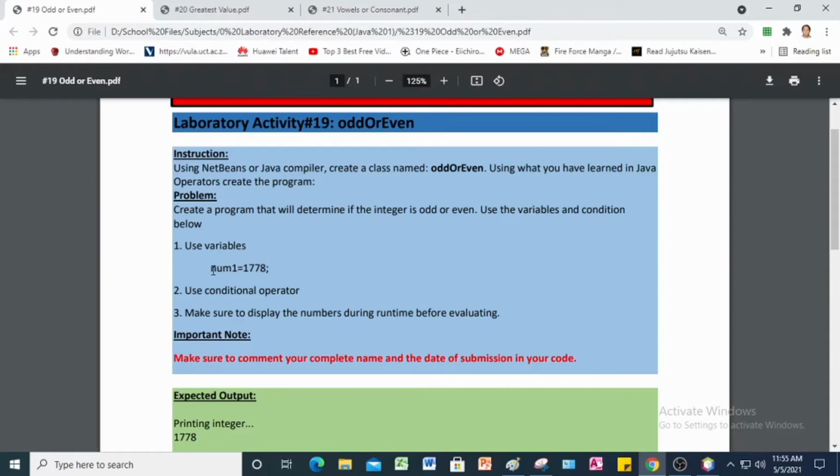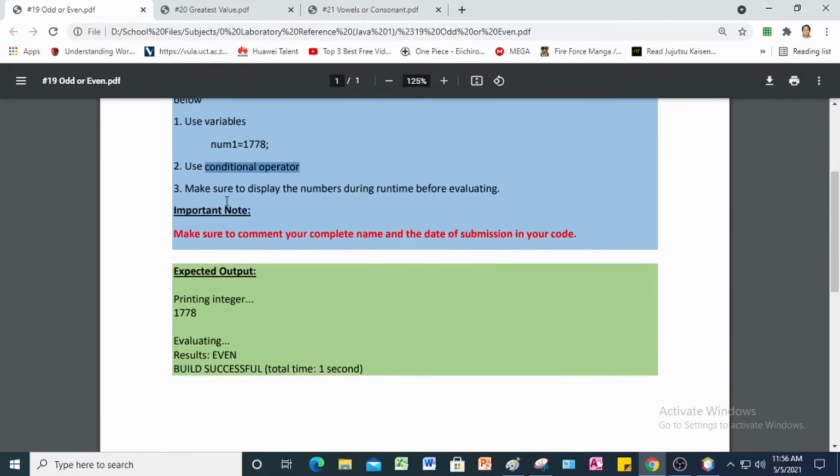So we are asked to use this variable num1 is equal to 1778. Also, in order to determine if the integer is odd or even, we're going to use your conditional operator. So make sure to display the numbers during runtime or before evaluating. And an important note, make sure to comment your complete name and the date of submission in your code window. So we are also given the expected output for our program.